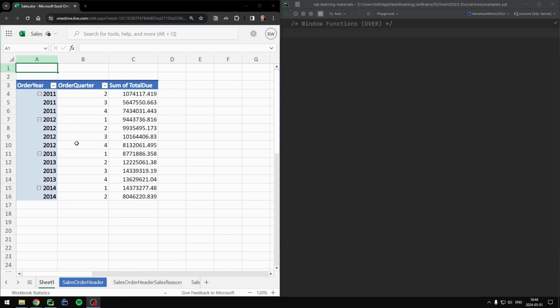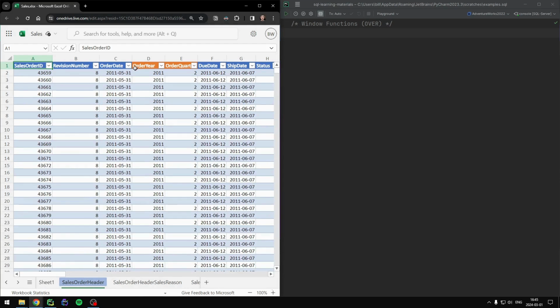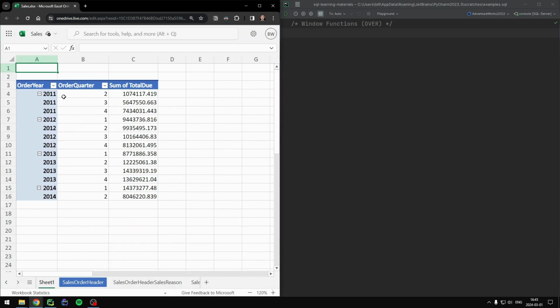Now, at the time of recording, I'm on Excel Web, and Excel Web doesn't have the option to group dates in a pivot table. So I've had to explicitly add order year and order quarter to this table in order to do these summaries. But if you're on the desktop version of Excel, you should just be able to piggyback straight off of the order date column to get an output similar to this. But tangent aside, first things first, let's try and recreate this summary in SQL.